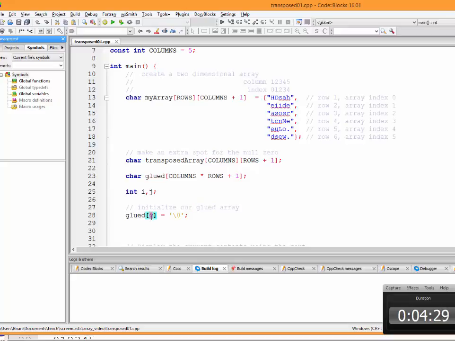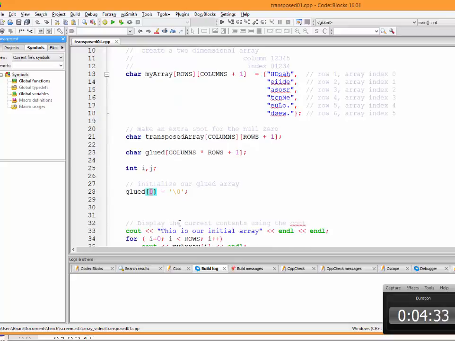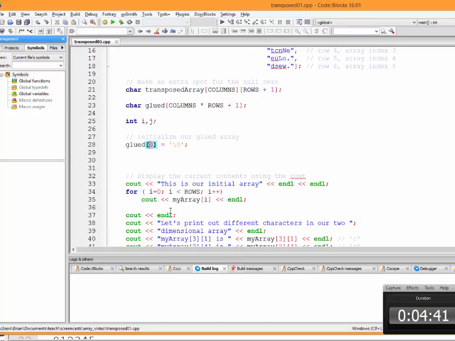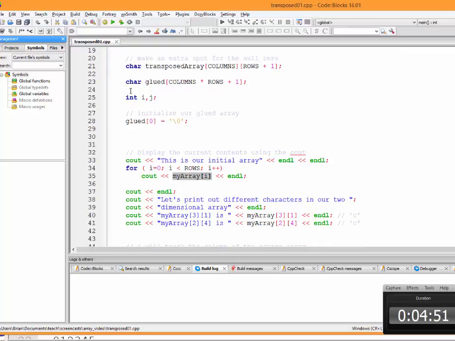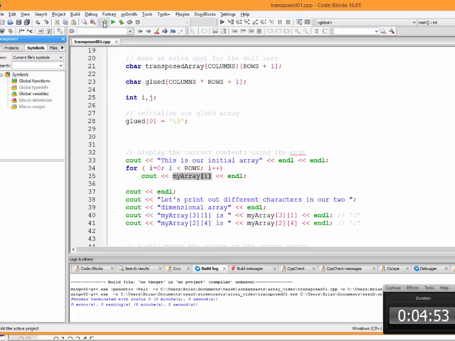This is the first element in the array, so I made it an empty array, so that way if we go to print it out, that null 0 oftentimes terminates the end of the string. Okay, so let's take a look at the output here. This loop right here is going to loop through the rows of my array and print each one using the cout function.